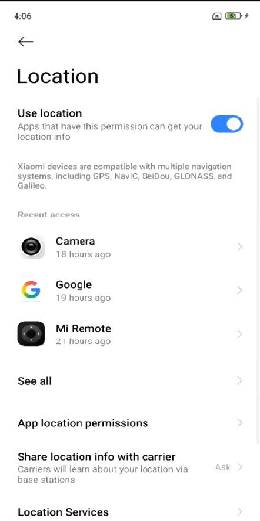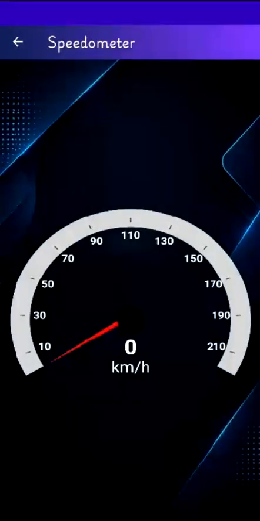You can view car speed. Just need to allow location permission. It will show at runtime.